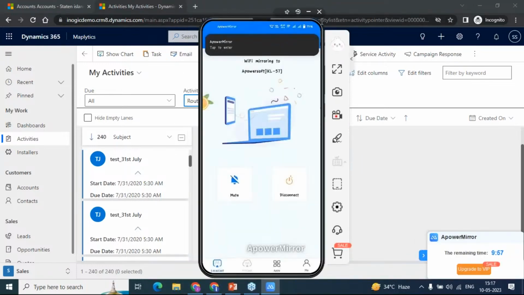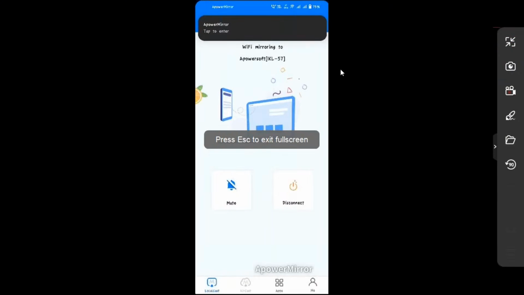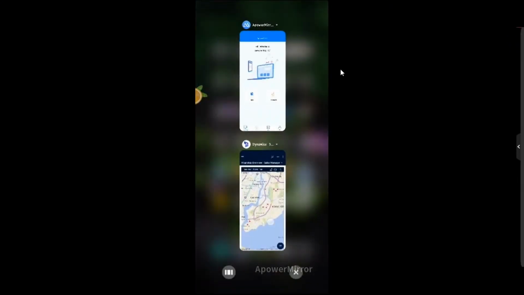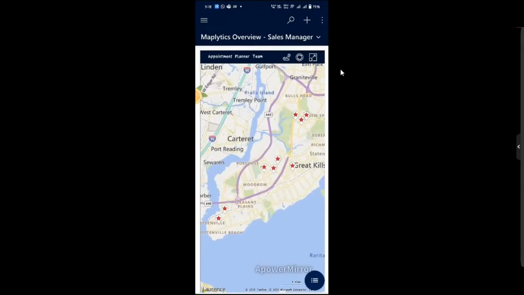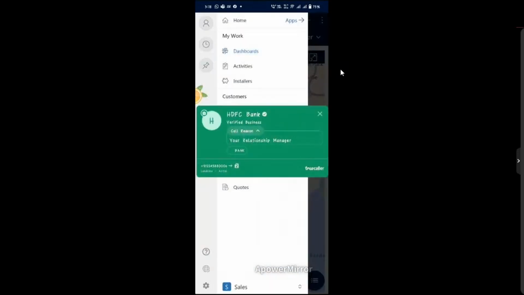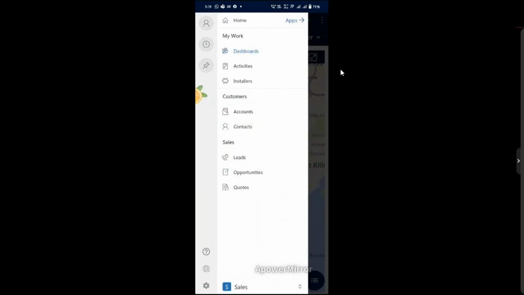Okay. So here I'll be showing you the perspective of the salesperson, how they will be able to use Maplytics on the mobile. Here you can see I have opened the Dynamics CRM app for phones. You can just download the Dynamics CRM app for phones or the Dynamics CRM sales app in order to log into your CRM, and you will be able to use Maplytics just the way I'm showing you here.